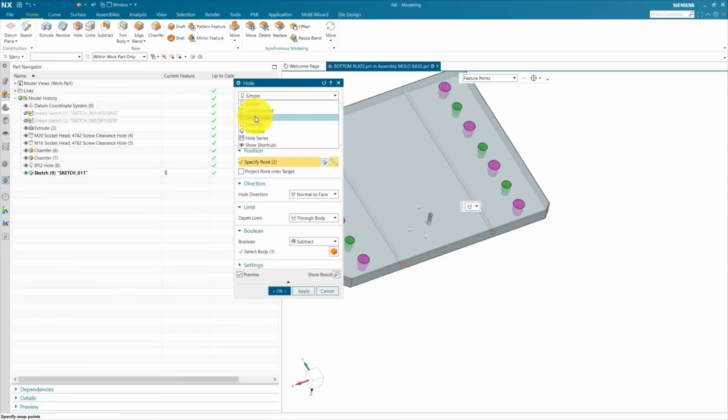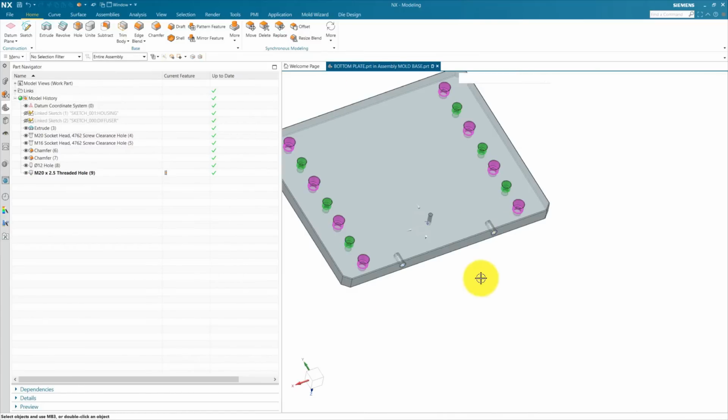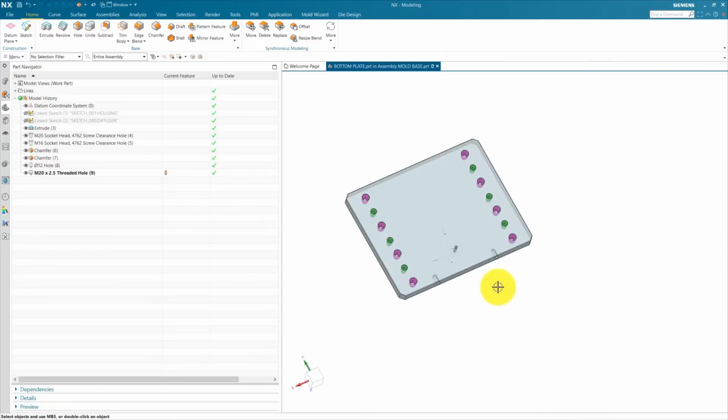Now we are going to provide a threaded hole. We can use that as a lifting hole. M20, and we are going to use 35 mm and press okay. Now the same thing we are going to do on the other side.